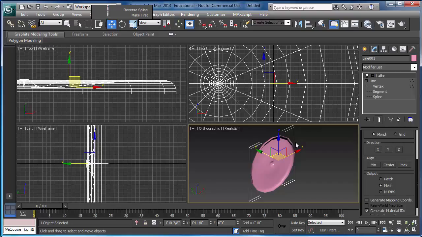Depending on how you created the line, it may look a little messy to start with. Use the direction buttons to affect how the lathe is applied, along with the align buttons, until we get the bat shape we are looking for. Notice how these two options control the final result.